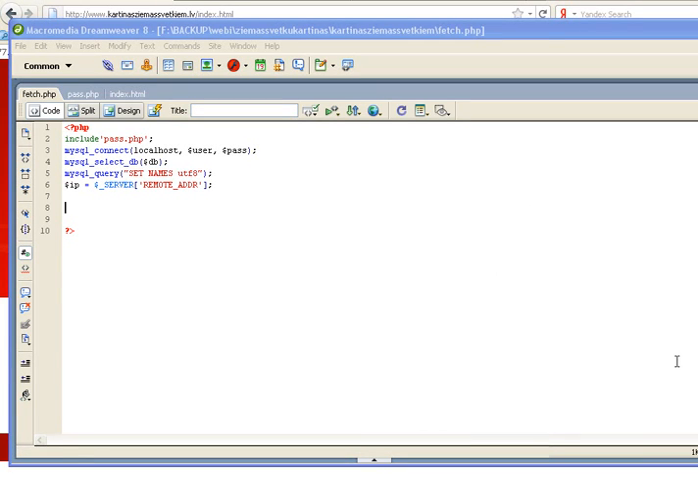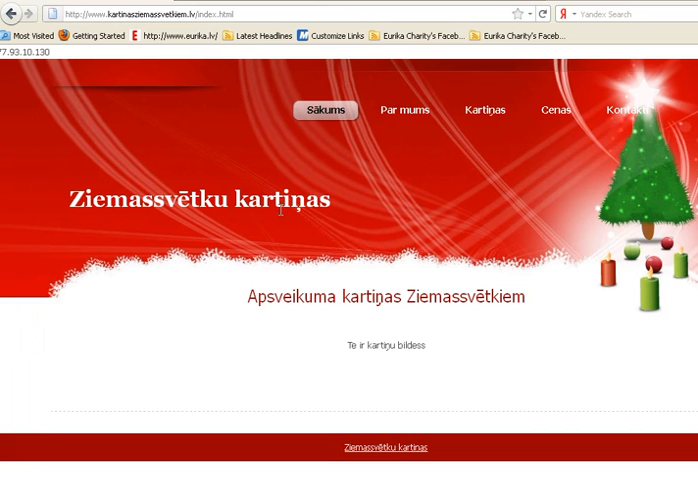Hi everyone. Today we're going to be making, let's say, a Christmas card web page. This is a template I downloaded online for free. You can search for free CSS templates online and you can just download them like that.